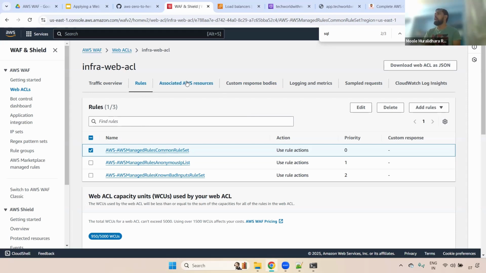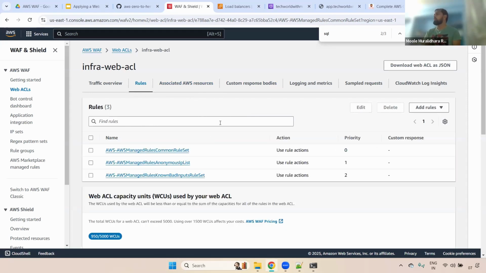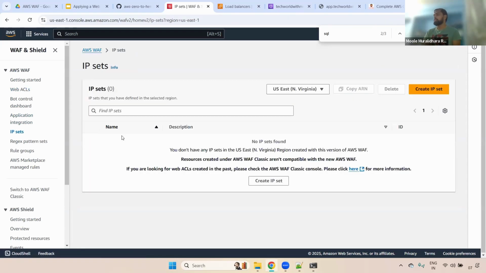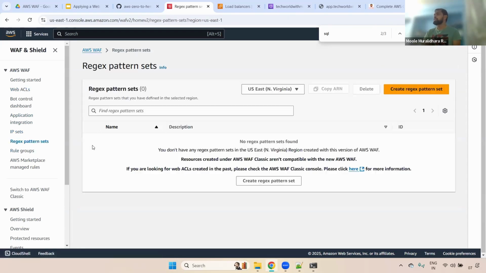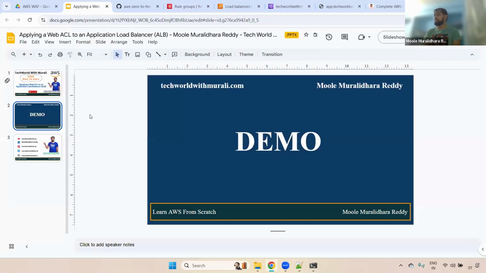How do we associate the rule, and also how do we add the rules as well? You got some idea. And also the IP set, I will show you later. Also here, if you want to mention a regex pattern set, you can do that. And if you want to create any rule group, you can create the rule group and add it there as well. Okay. Any questions now?